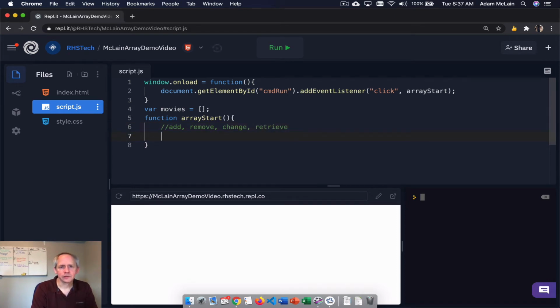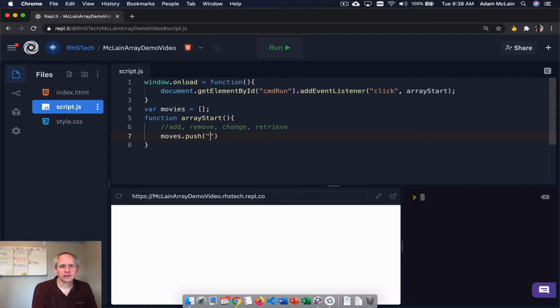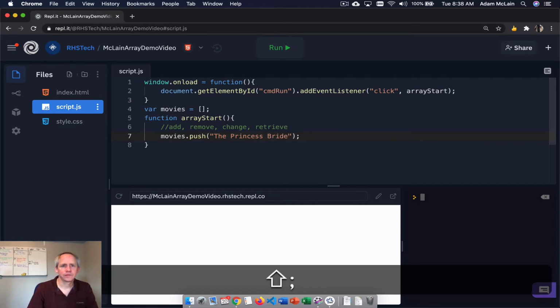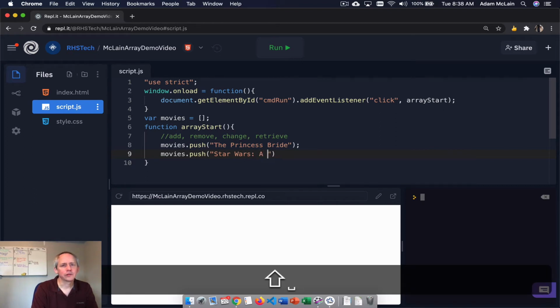Okay, so I'm going to start by saying movies.push. This is how we add something in the middle of code. Movies.push, I'm going to add The Princess Bride to start. And that reminds me that I'm going to throw in that piece we talked about the other day, use strict, so that I can't make that movies error again. And then I'm going to also say movies.push Star Wars A New Hope.